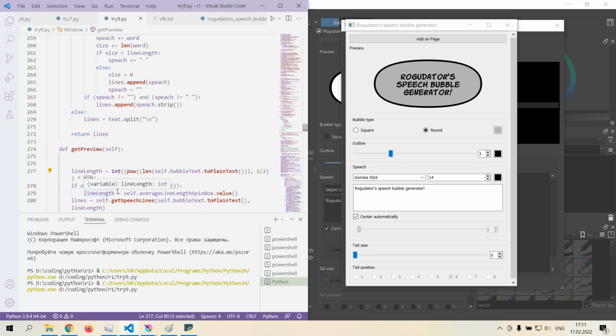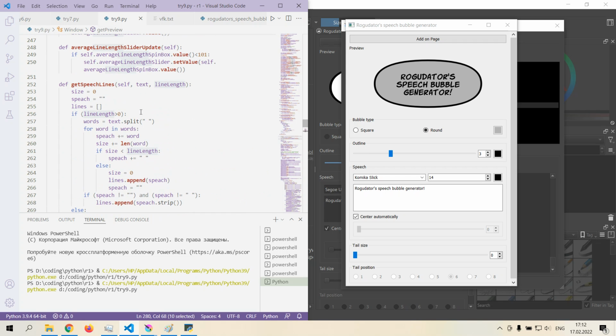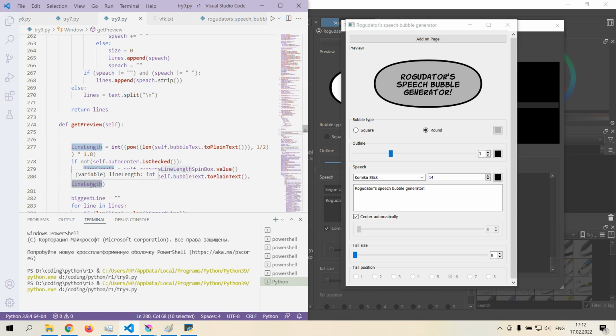And now what we do, we check if center automatically is checked. If it's not checked, we set up a different line length. And then we call get speech lines. This function will load up our text as plain text, and we load our average line length. So this function basically does this thing. We tell this function what's the maximum line length.